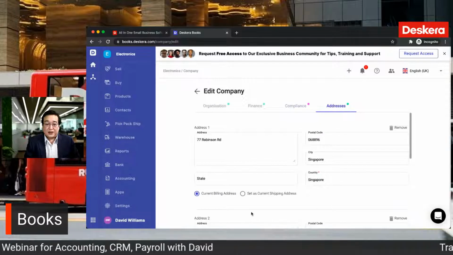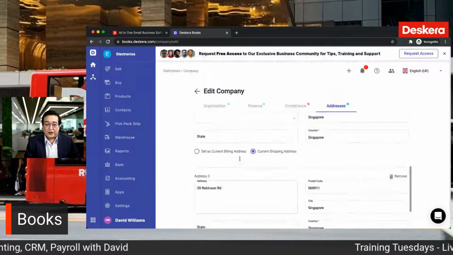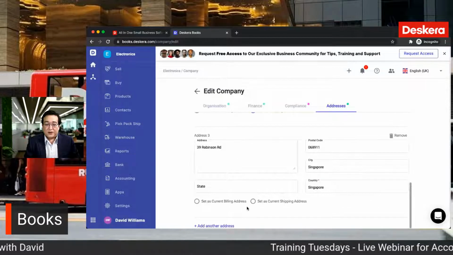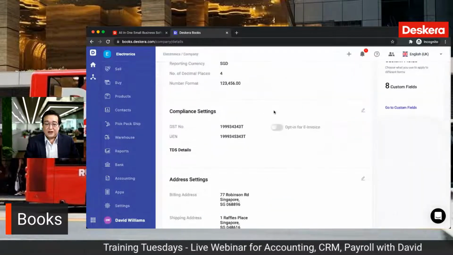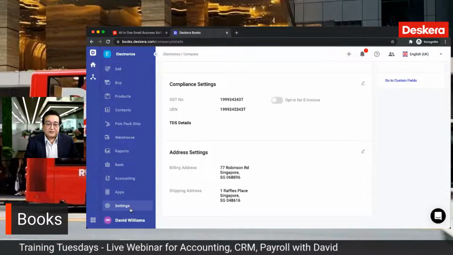And address, so you can update the address here. You can see I have more than one address. And you can set its current billing address and current shipping address. After that, everything should be updated and saved.